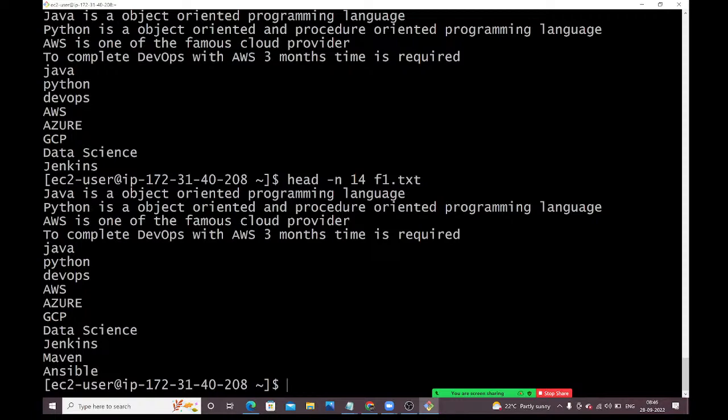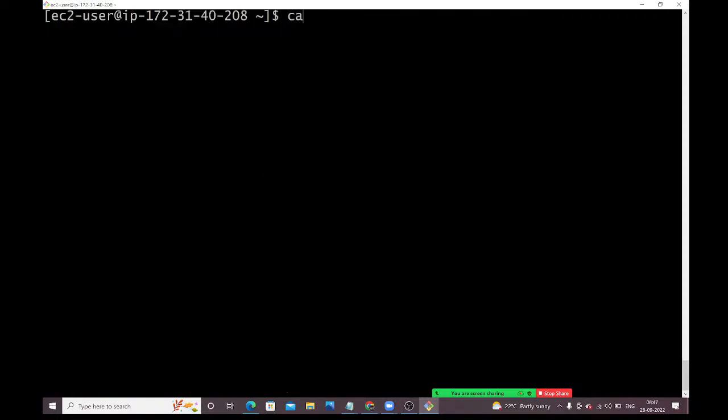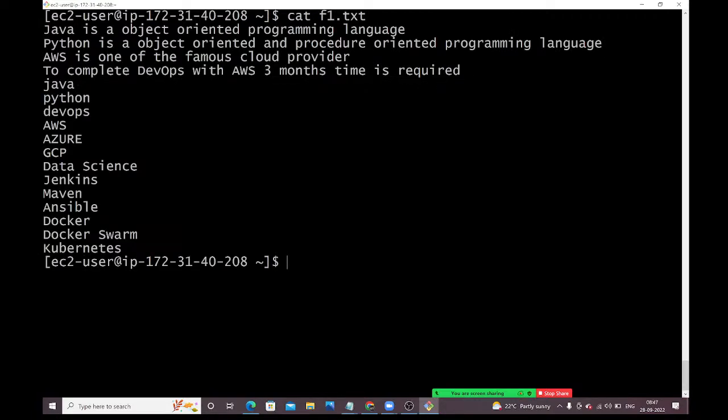Okay, I will do one thing. I don't want the last 13 lines. Here, this file contains, one minute, see, cat f1.txt. So these many lines are available: 4, 5, 6, 7, 8, 9, 10, 11, 12, 13, 14, 15, 16, 17 lines. Now, I want to get from the 11th line till the last line.